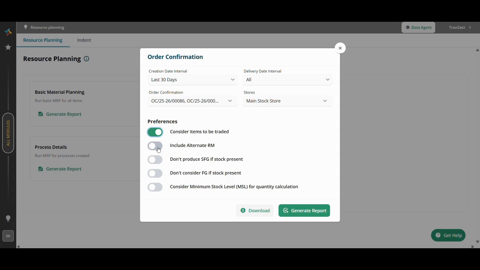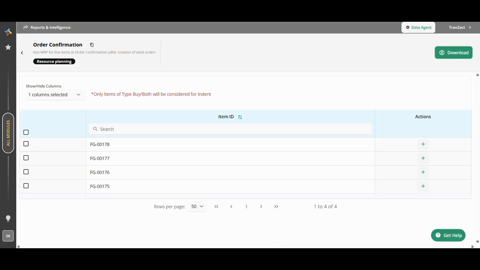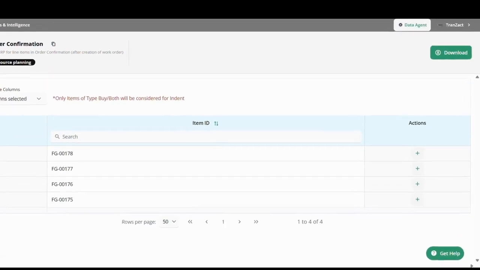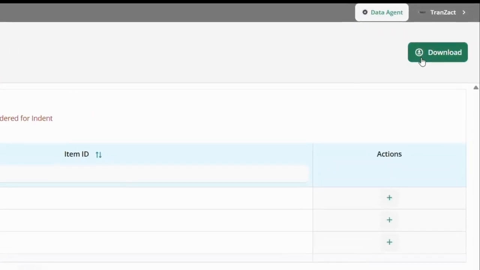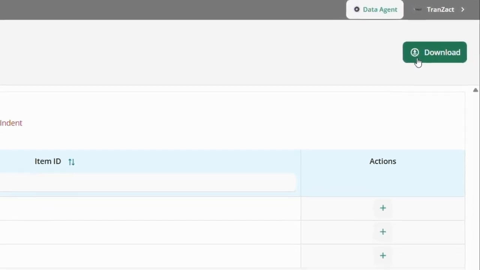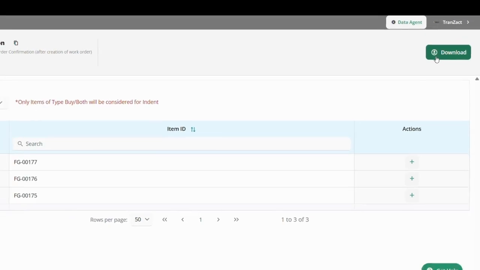Include alternate raw materials. Skip producing semi-finished goods, SFG, if stock already exists. Skip finished goods production if stock is present. Consider minimum stock level when calculating requirements. Once done, click Generate Report. The system will process and display the report. If you want, you can click Download this report.